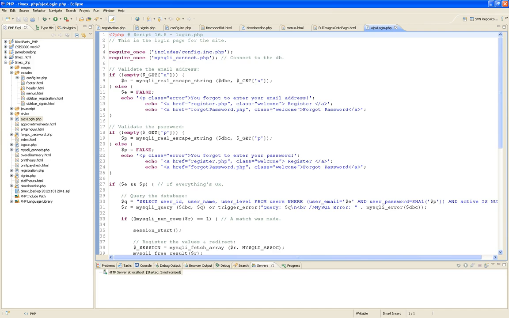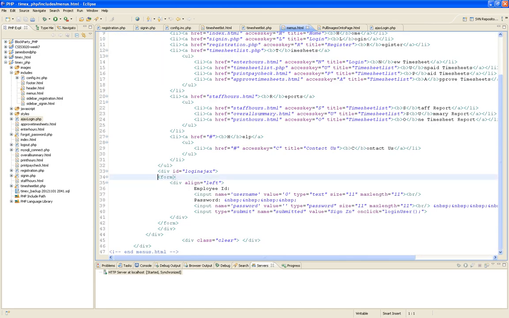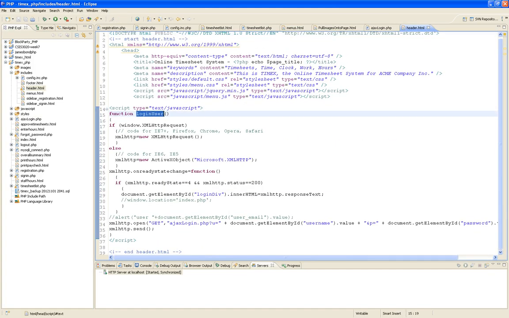Alright, so our menus will have the form with the username box, the password box, and the submit button. It will not post to anything, but the button will make sure the login user JavaScript function gets executed. Our header has the login user JavaScript function. That guy will open a connection to the server, and it's going to do a get. It's going to do a get of ajaxlogin.php, and it's going to pass two parameters.